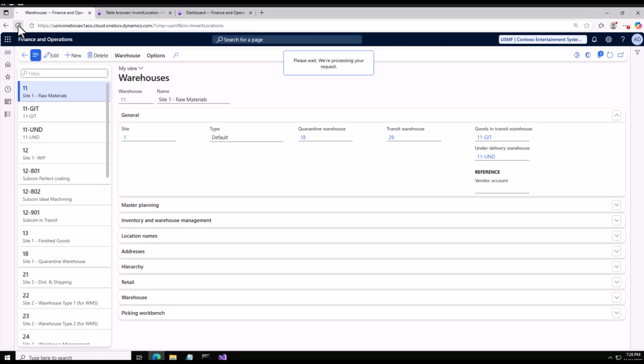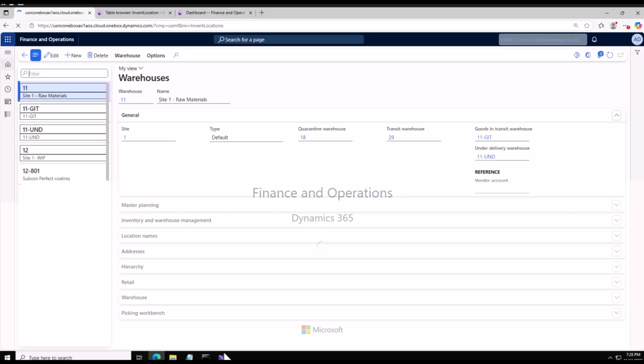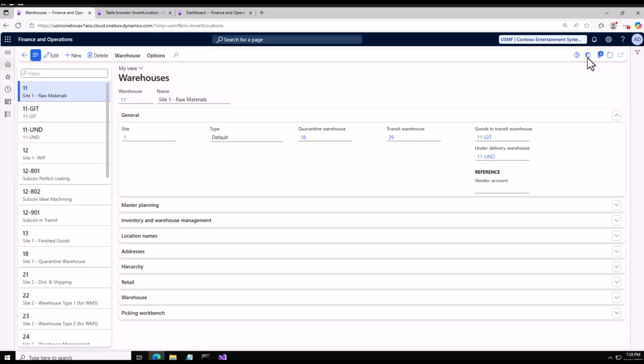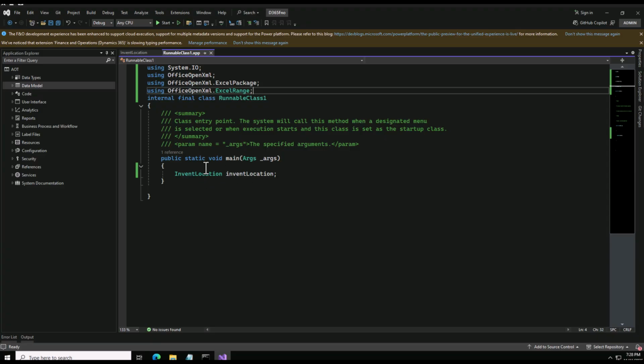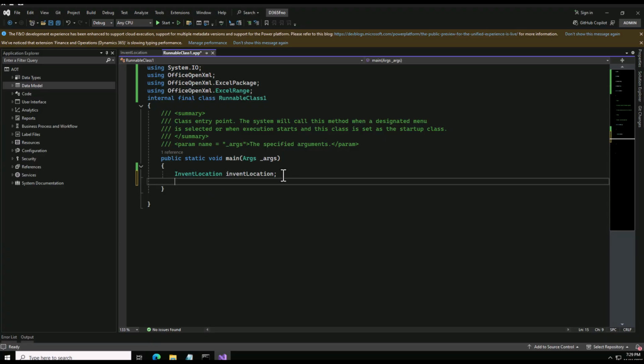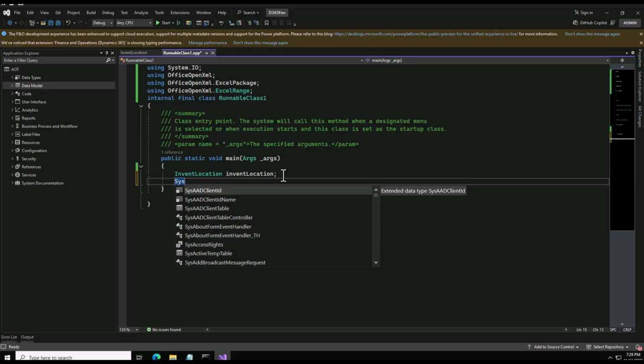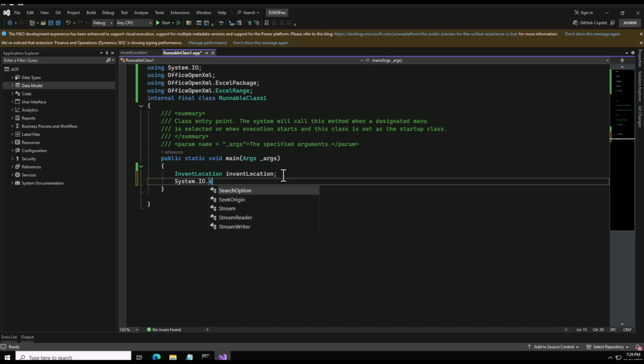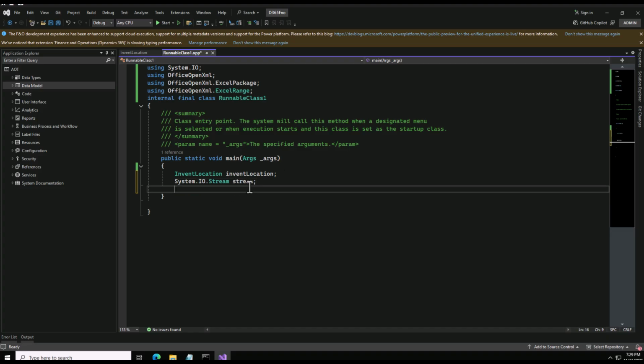Okay, this is still opening. Let me refresh this form, and let me export the Excel first. Okay, by the time it is loading, we'll start writing code. So we need to do read and write operations. So for that you will use System.IO.Stream, and here I will declare a stream because I'm going to use this stream for reading and writing later.